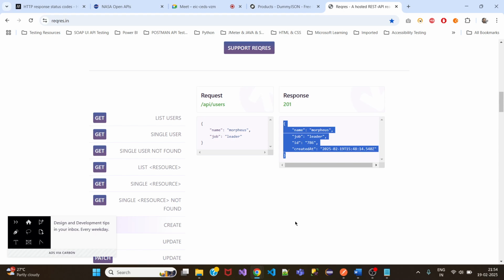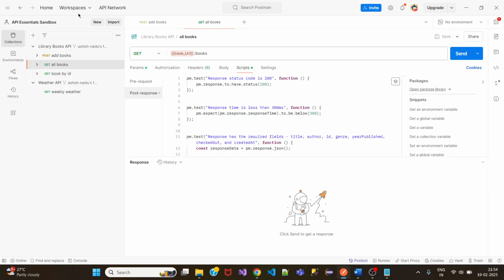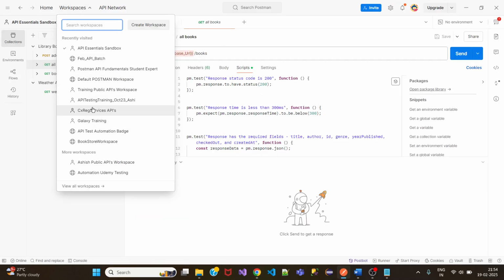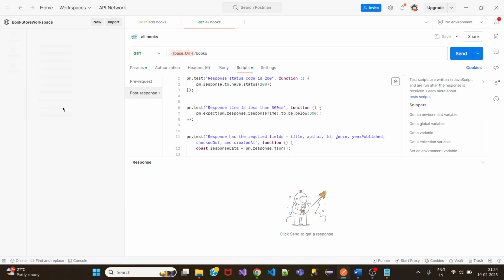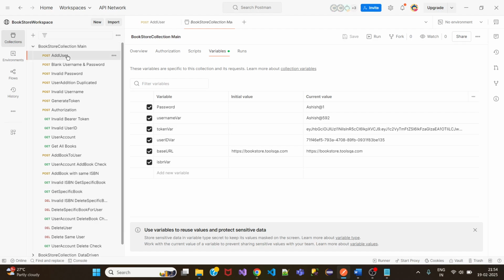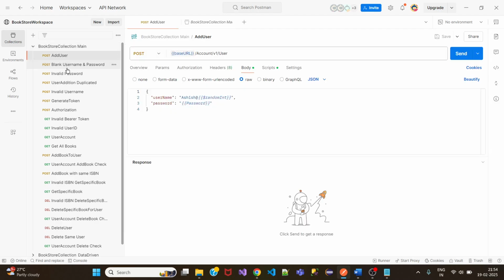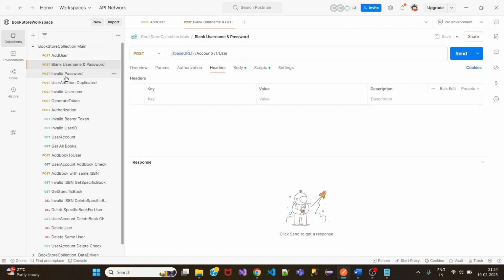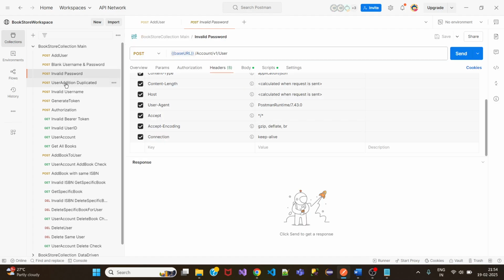That is the theoretical part, but theory is 10% and 90% is the practical you do at your end. Like what I showed yesterday in the bookstore. This is a positive one. Add user is a positive one. Then blank username and password, invalid password, duplicate user addition, meaning the user is already added and I'm adding the same user with the same details again. Then invalid username, then invalid bearer token.